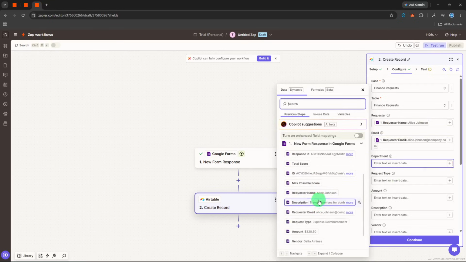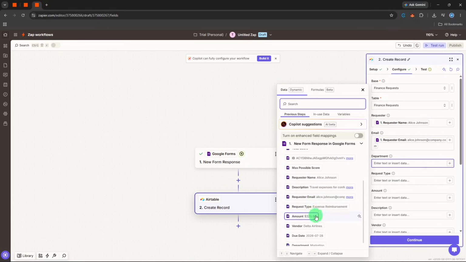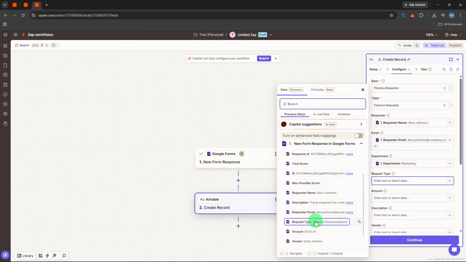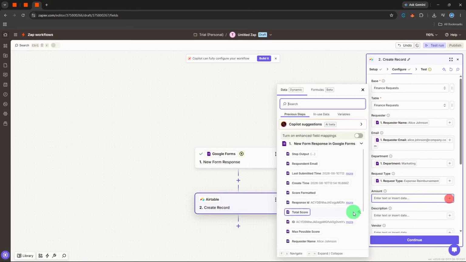If your Airtable table doesn't have all these columns yet, you'll need to add them in Airtable before you can map. You're looking at the field names right here, so you'll spot any mismatch immediately. Once everything is mapped, click Continue.